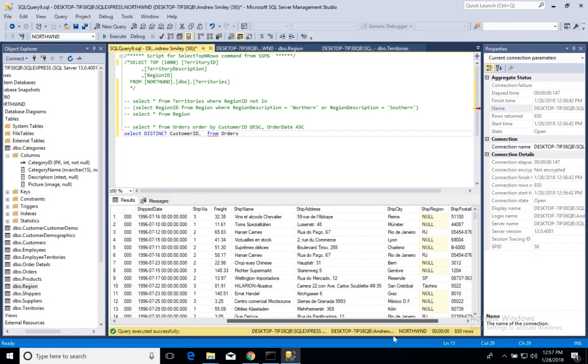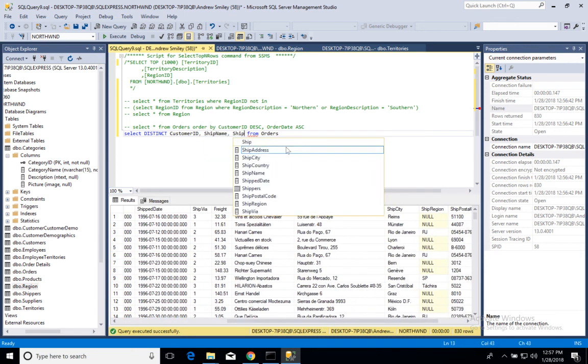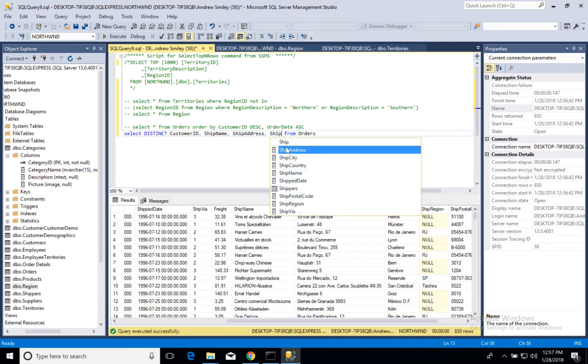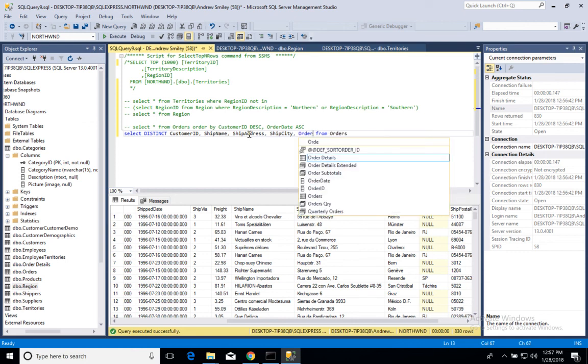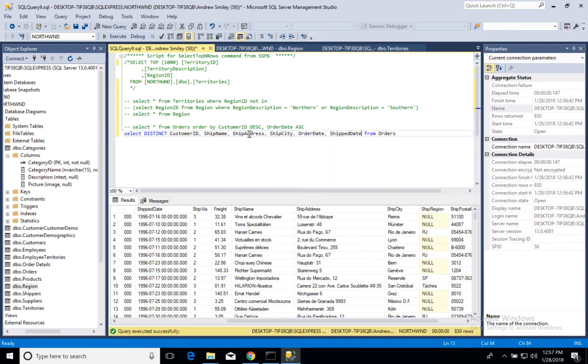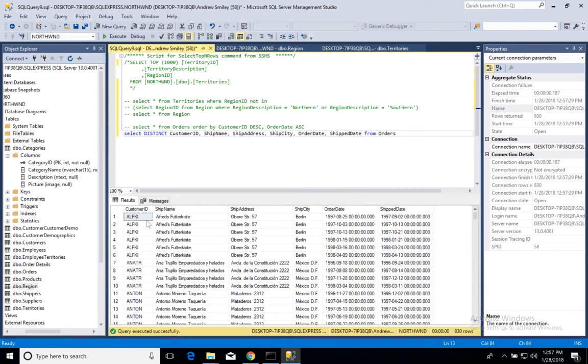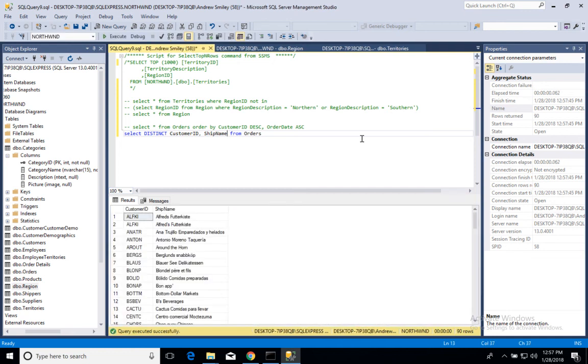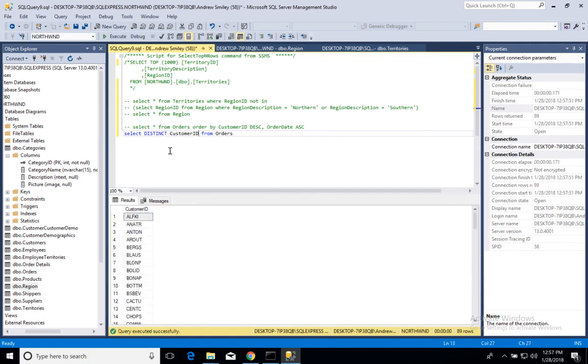Let's combine a couple more: ship name, ship address, ship city, order date, ship date. Let's get rid of that and see if that makes it any easier. Okay, so now this is actually doing what I'm wanting, and it's just removing duplicates.